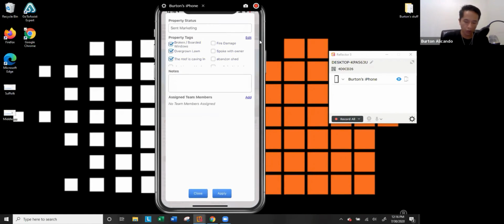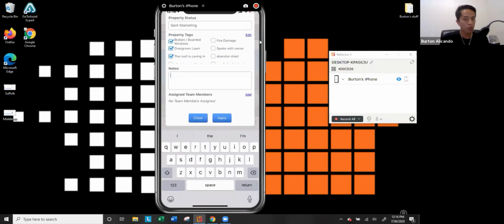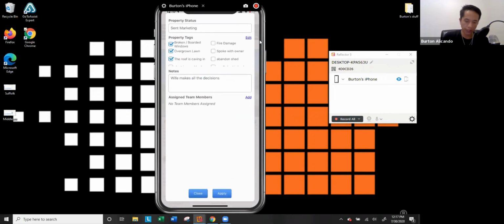You can also add notes. Hey, I'd like to buy this house, or talk to the owner. Wife makes all the decisions, and then you hit apply. And then you can also assign it to a team member. You can assign it to yourself or your team member. But when you hit apply, it tags the property.